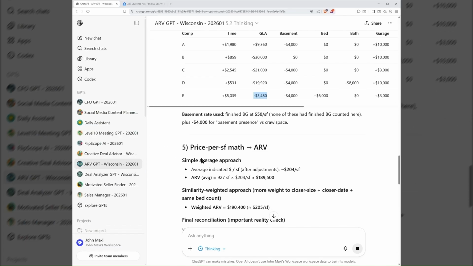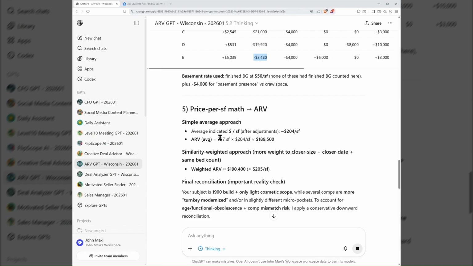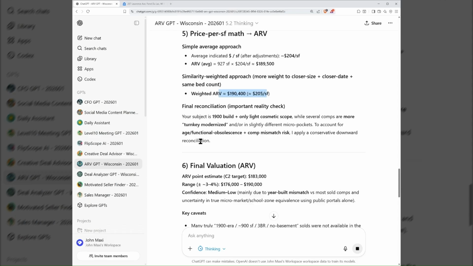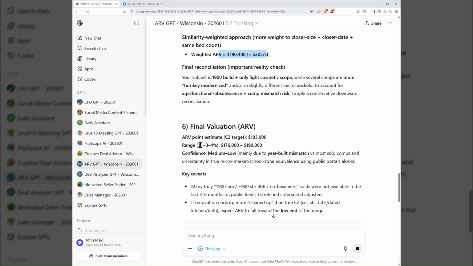And that's how it then comes in and gives you your final ARV. And like I said, I didn't trust the comps, so I'm not putting a lot of stock into this number, and that's why I went back and told it to look for different comps. And so here's the range if you had this thing full turnkey, ready to go.